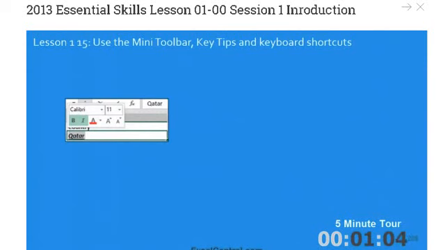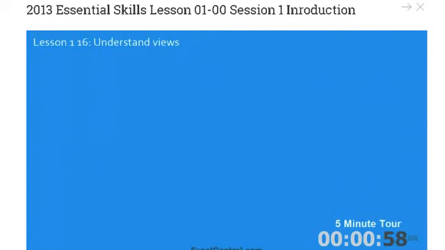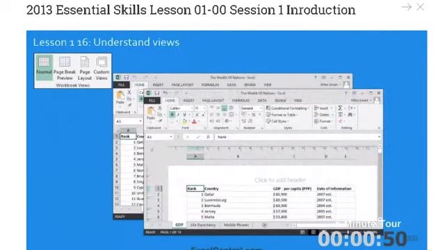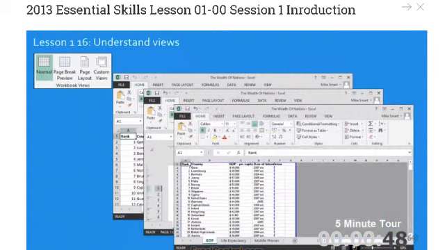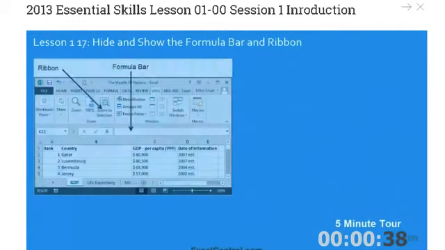Lesson 15 introduces the Mini Toolbar, a new way to quickly format text. Also, Key Tips, a way of quickly finding keyboard shortcuts. In lesson 1.16, I'll introduce views. There's 3 views in Excel: the normal view, the page layout view, and the page break preview view. Each view is designed to make it easy to complete certain tasks.